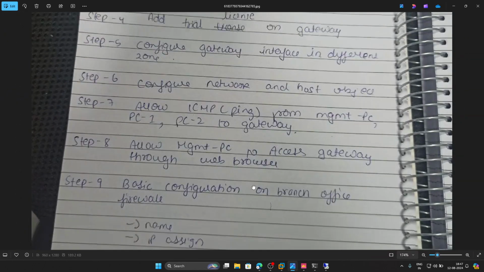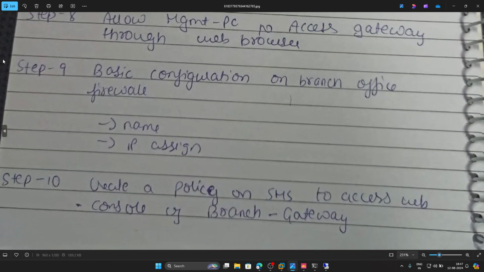This is step number 9. We are going to configure the basics on our branch office firewall, basic configuration like name and IP assignment. Then we are going to access our branch gateway through our management PC. First of all, I'm going to power on our branch gateway and configure the name and IP.